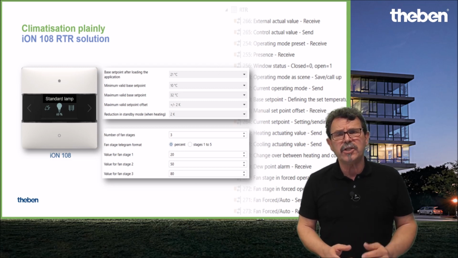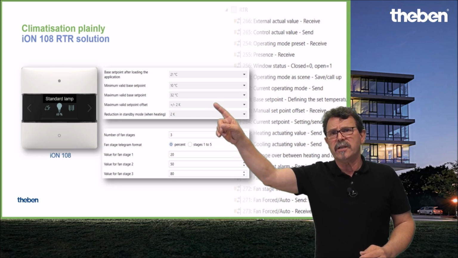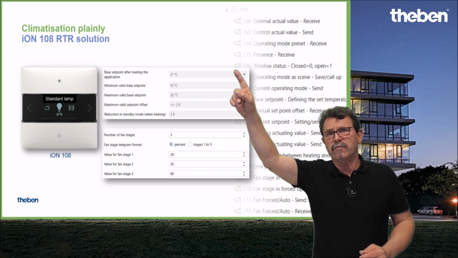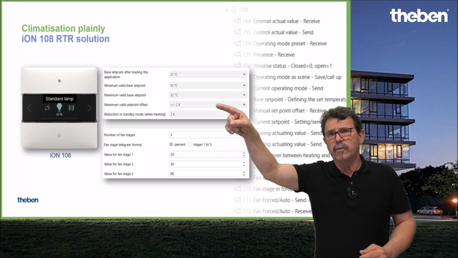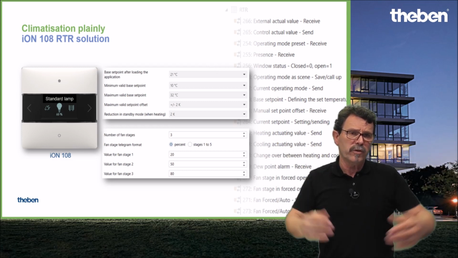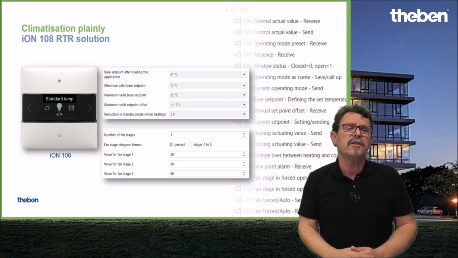And so with the limitations in the background, in this setting here, you can reduce the maximum set point. For instance, here we have 21 degrees. With this limitation here, you can just control up to 23 degrees. So this set point shift is possible.